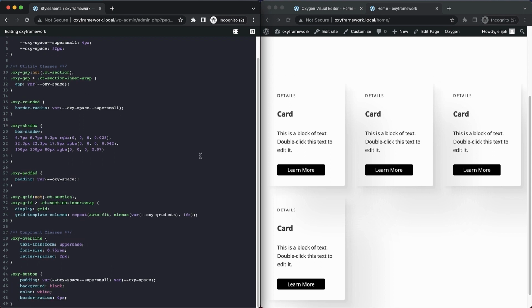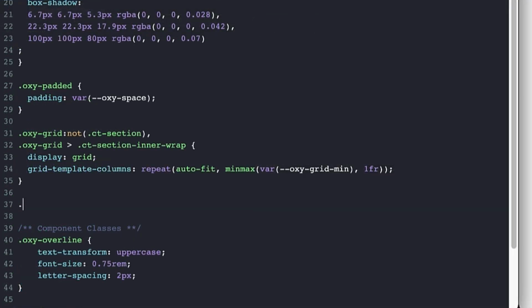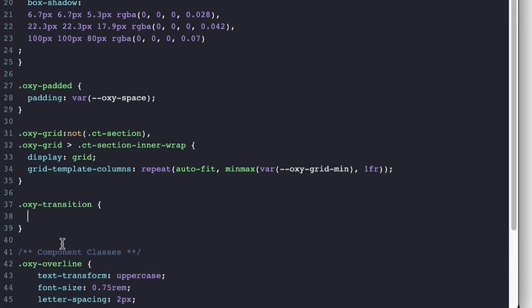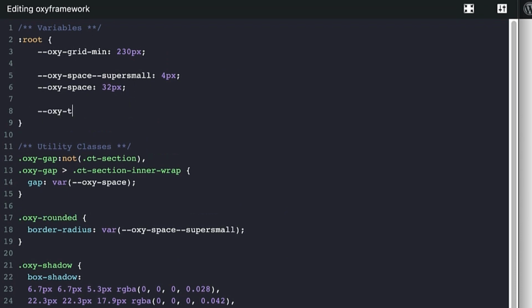Now we're going to jump into Oxygen and build some more stuff out with our little framework, but first let's flesh out a few more things I want in the framework. So one other class that I often find myself using is a transition class. So I'm going to do oxy-transition. And this is actually going to use a variable because we're going to use the same transition value for our buttons. So we'll do transition and then var oxy-transition. And then up here, let's go ahead and declare that variable oxy-transition.